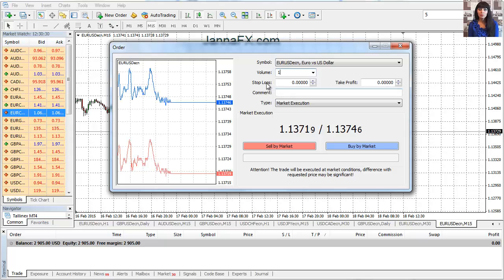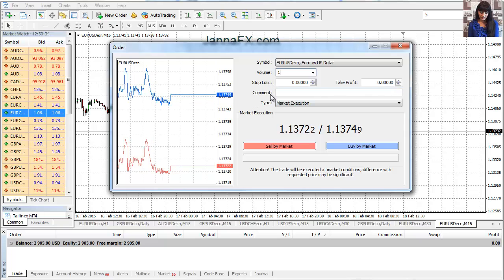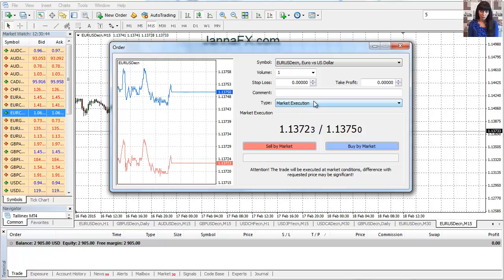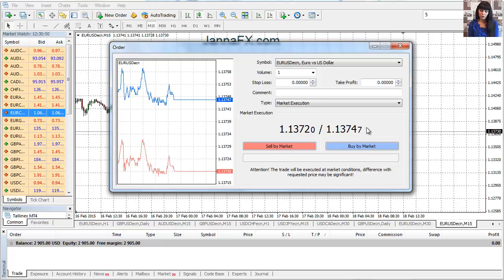How much you should trade, and the risks and money management, we will be talking about in the next video. Next, we can choose stop loss and take profit. We also can make a comment, which usually nobody does. And here we have the type. As I told you, we have two types: market execution or pending order. If it's a market execution, that means if I press sell or buy, then I will be in the trade at this right moment, while the market is moving, so at market price.